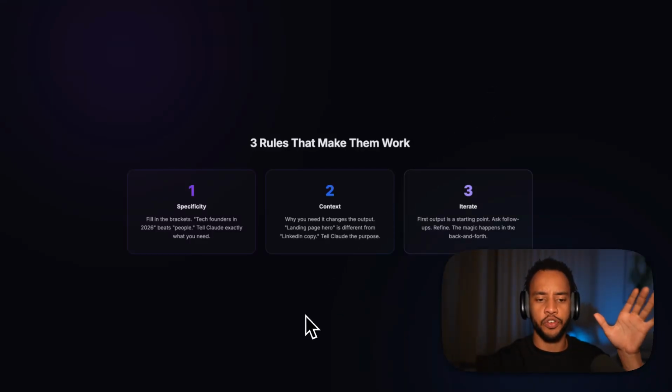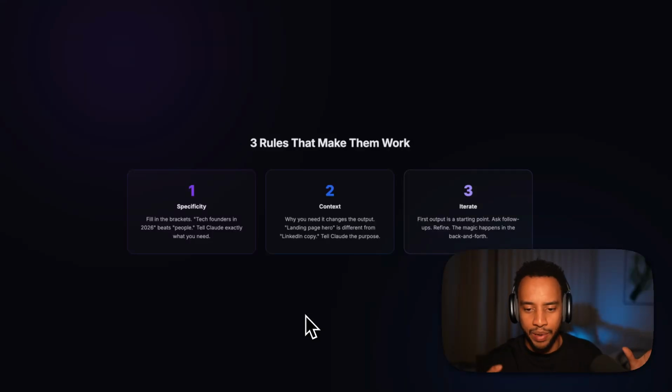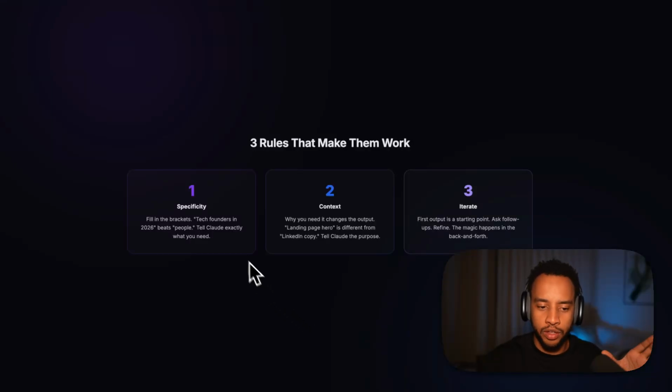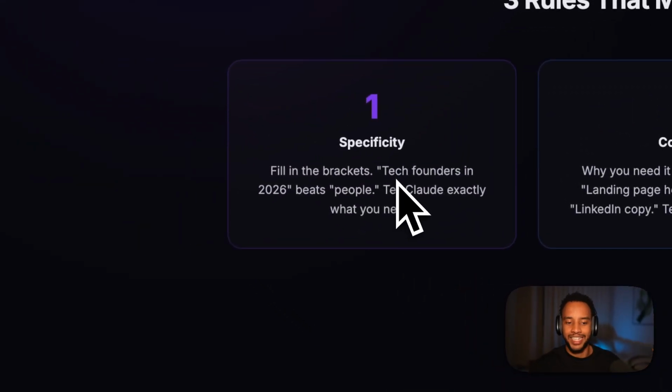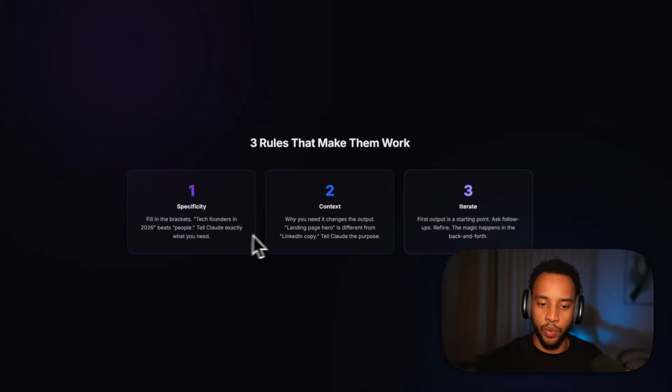So first things first, let me put down some ground rules of things you should always do. This basically goes along the lines of, if I give you these prompts, they'll have places that say topic or audience. Don't put a person or people. No, you put exactly what the audience or the target would be. For example, to be specific, tech founders in 2026 beats people. So tell Claude exactly what you need.